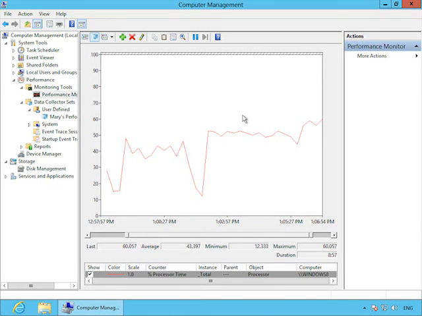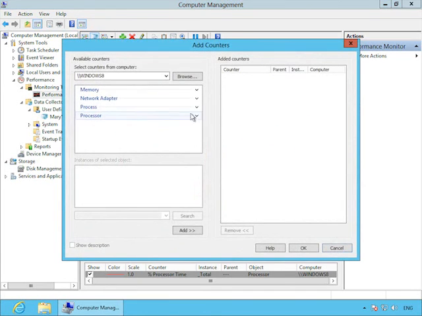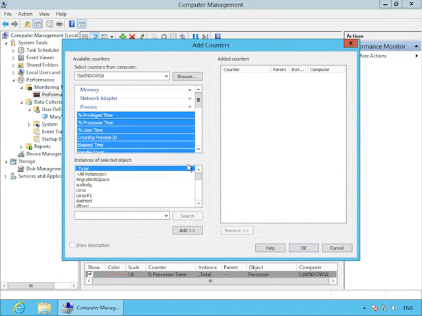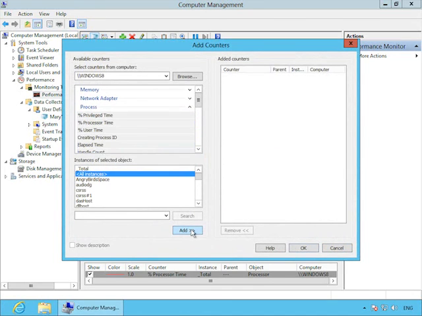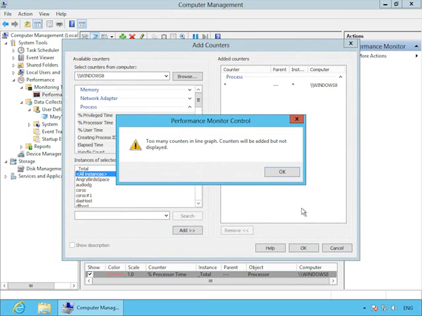Great, so now we have the computer's busiest time, and the processor time overall is indicating that it was indeed busy. Let's dig into the processes a little bit and see if we can figure out which process was using the most processor time. I'm just adding in all instances under the process object.